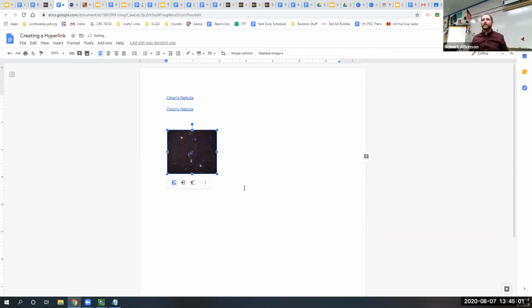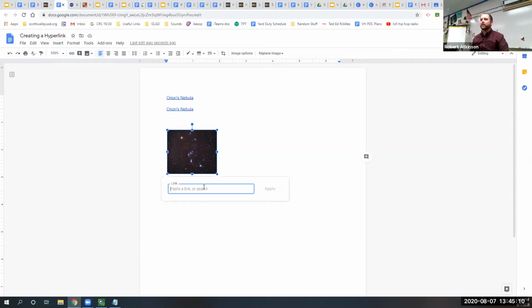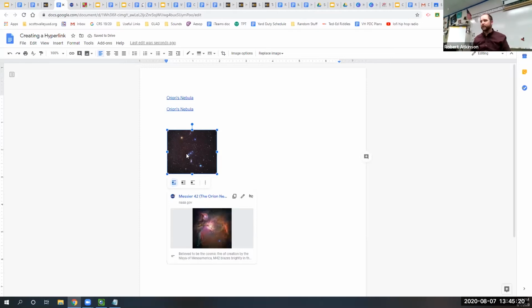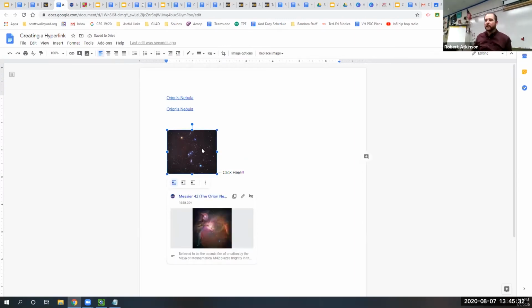And now, while the image is selected, I can click insert link. I can do Control K, and that will get me my link box. And then I can paste my link right into that box and click apply. And now this picture is a link. So that's the basics of creating a hyperlink. You could say, click here, so students know, oh, that's a clickable link. Because otherwise, they might just think it's a picture.